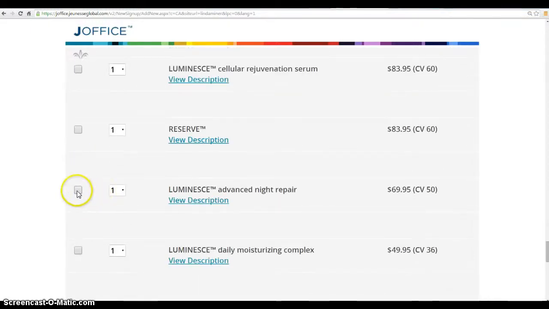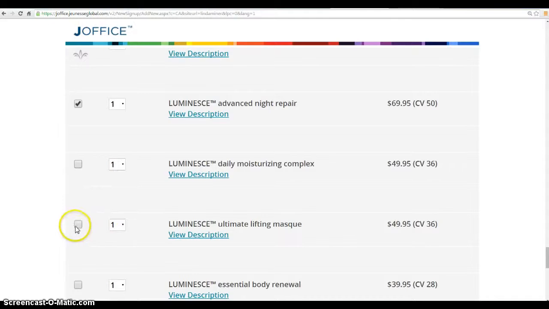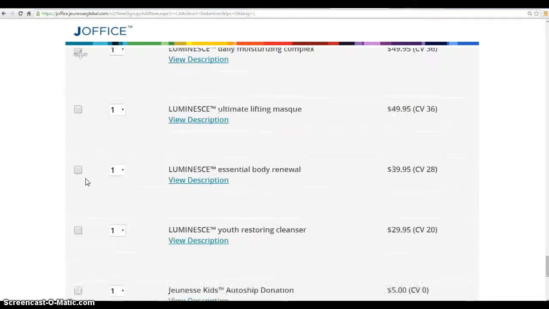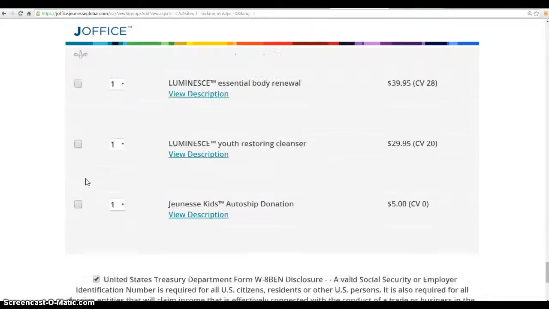So if next month you decide that you need to have a night repair and a mask, you can do that as well, but you'll change that in your back office. But if that's what you want to have on a regular basis, that's fine. Just make sure it adds up to 60 points.